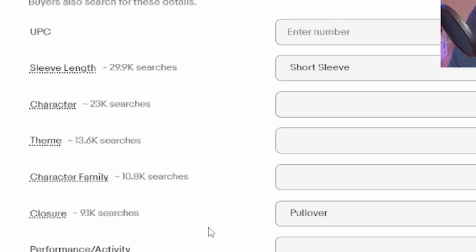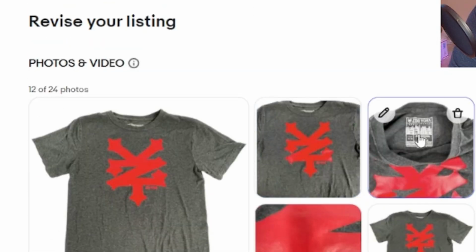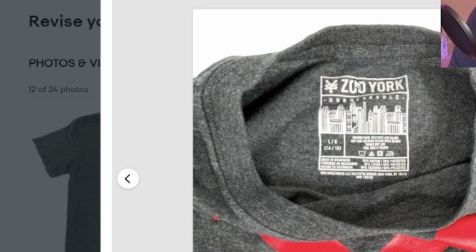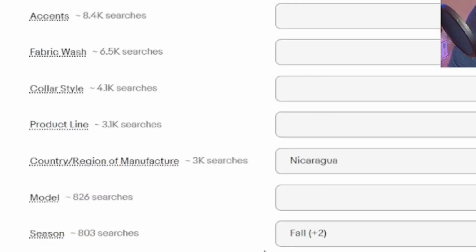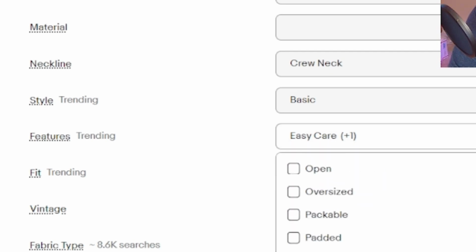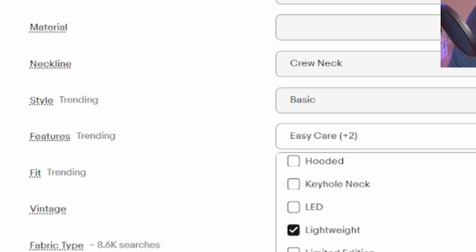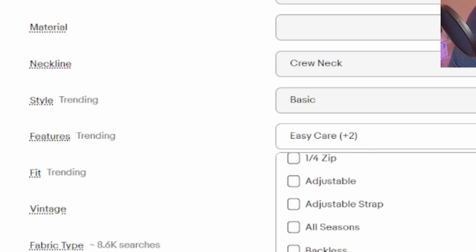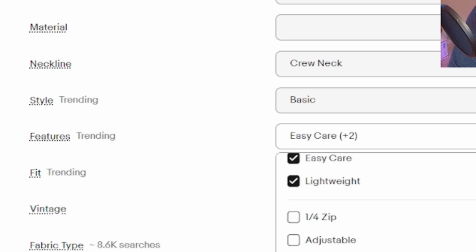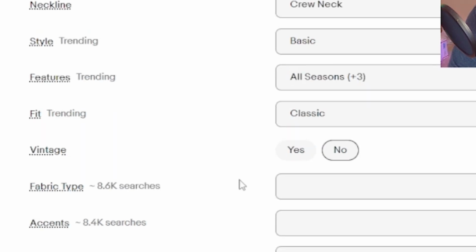I believe if we go and look here, bear with me, if we go in and edit or look at it, it looks like it's tagless. It does look like a tag that's printed into the shirt, so there's actually no tag. So features, I'm going to go in tagless. Maybe some people don't want to deal with the tag. It's just one of those annoying things that maybe scratch your neck. So we're going to go with that. So we have 3 different attributes: lightweight, tagless, easy care, and really you could go all seasons, and that would fit maybe somebody's search criteria.